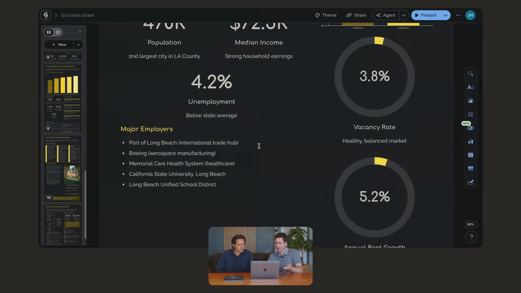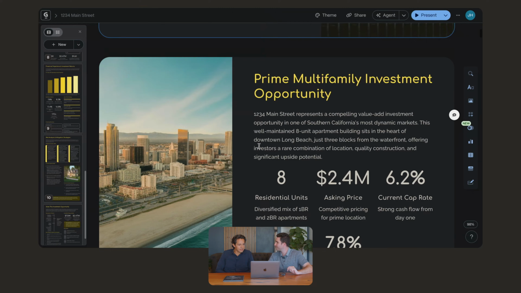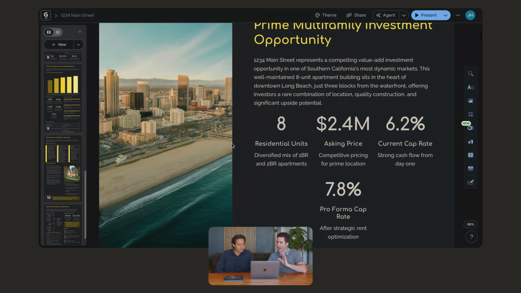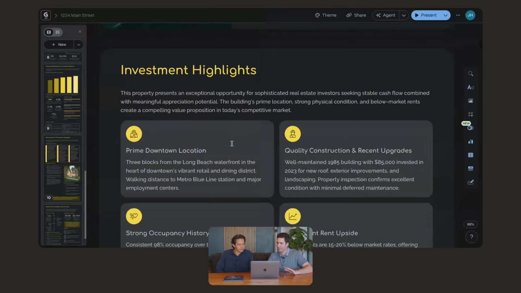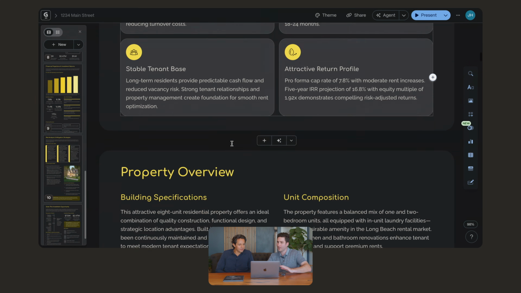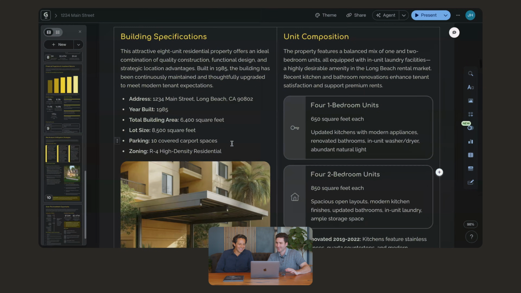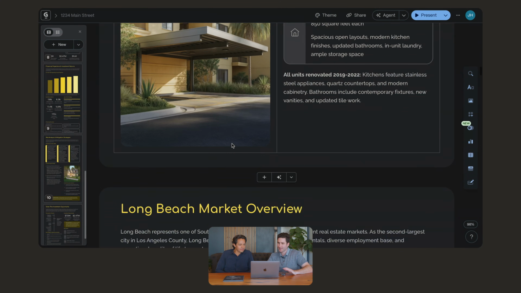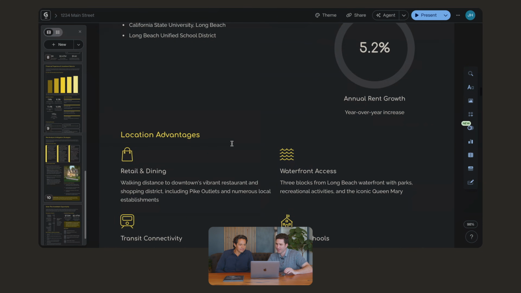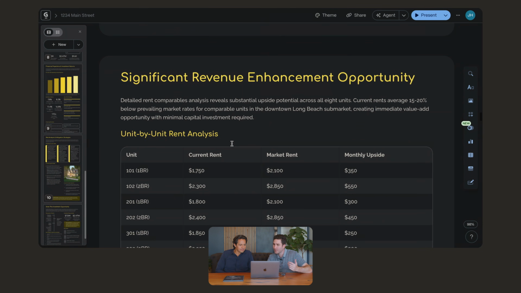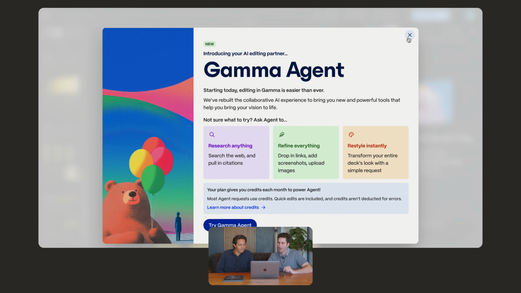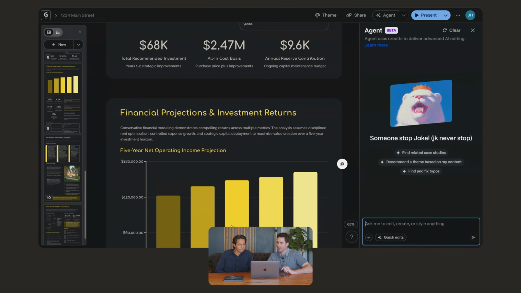I mean, look at this slide that it's creating. It's unbelievable. Super professional. So we're done. Okay. We are done, and we have this deck for that deal in Long Beach, 1234 Main Street. Okay, prime investment opportunity. It's a good cap rate. Long Beach. Yes. Investment highlights. Wonderful. Property overview. Unit composition. Nice little AI pictures. Long Beach market overview. That's a big slide. We might want to condense that down. If I wanted to now, okay, let's say.